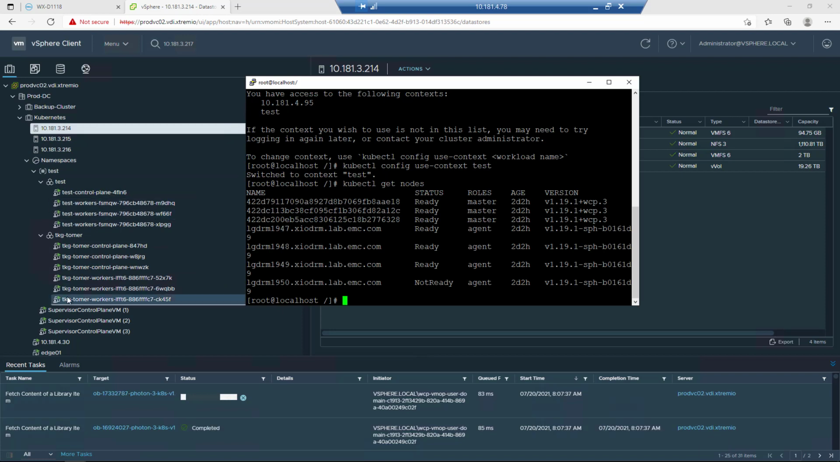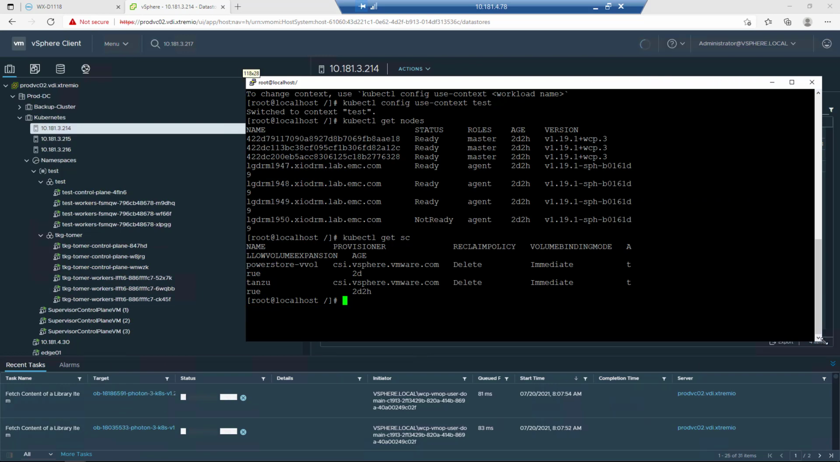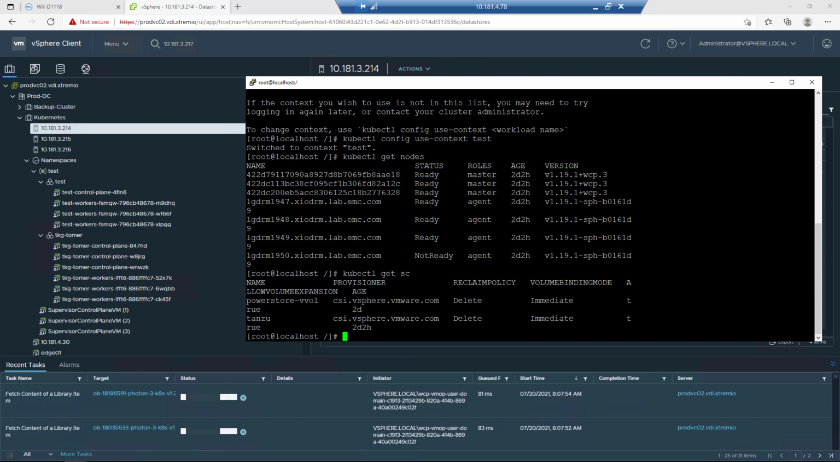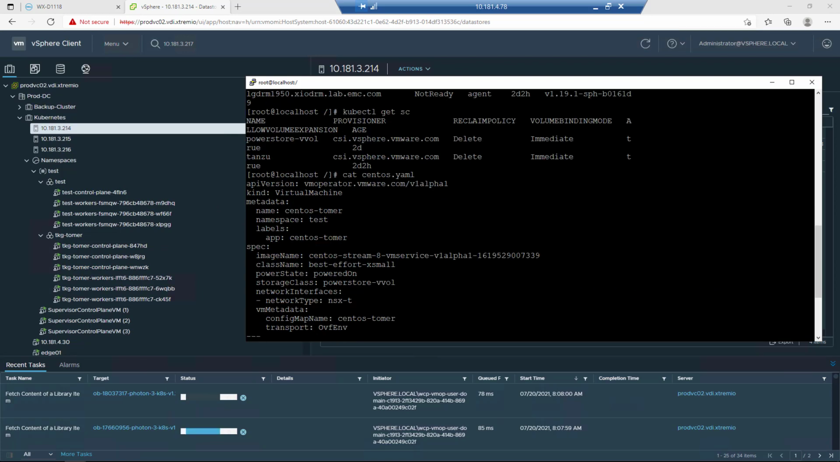As I've mentioned before, in vSphere with Tanzu, VMware SPBM policies represent Kubernetes storage classes, which can be used to create persistent volumes using the VMware CSI driver, Cloud Native Storage. To create virtual machines using the Kubernetes API, we use, of course, YAML files. As you can see, this is a custom resource definition developed by VMware.